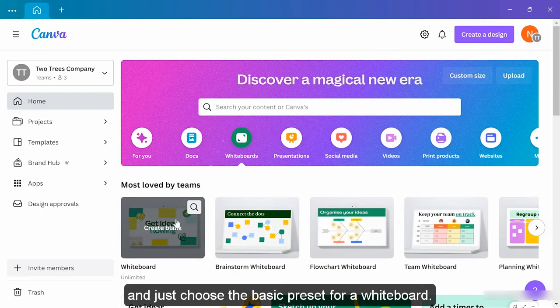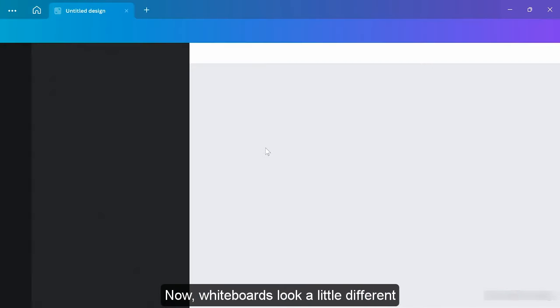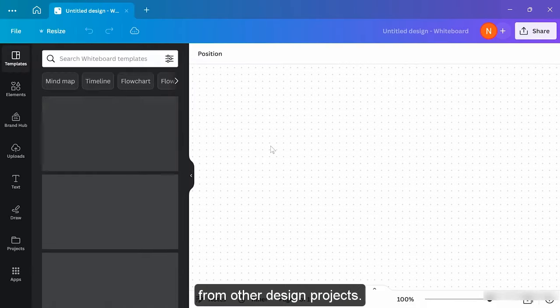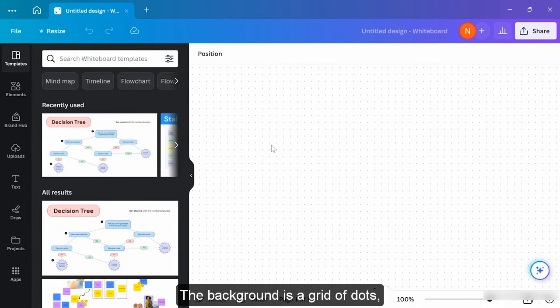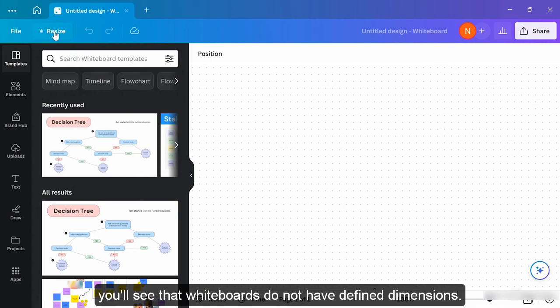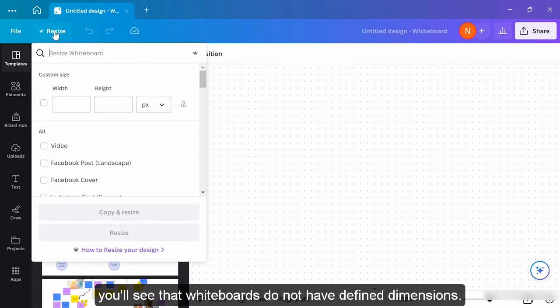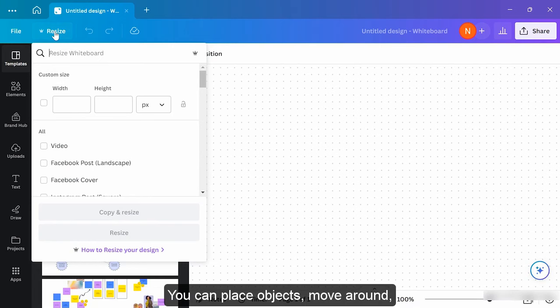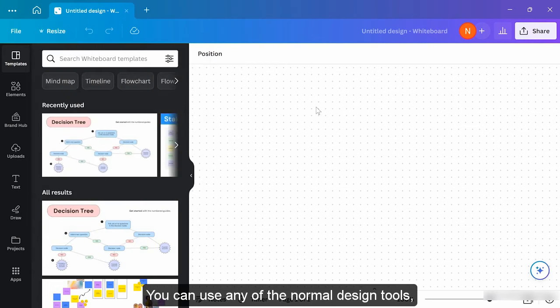The background is a grid of dots, and there is no boundary for a specific canvas. If you click the Resize option up at the top, you'll see that whiteboards do not have defined dimensions. You can place objects, move around, and zoom in or out nearly infinitely. You can use any of the normal design tools, but there are a few that will be particularly useful, including the draw tools, which we haven't really covered in detail in this course.